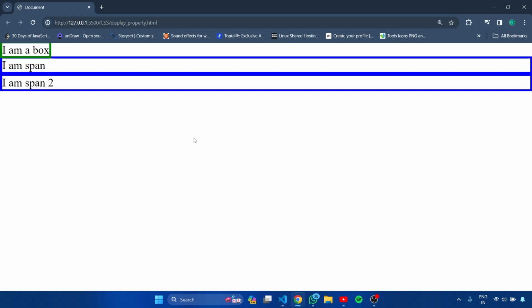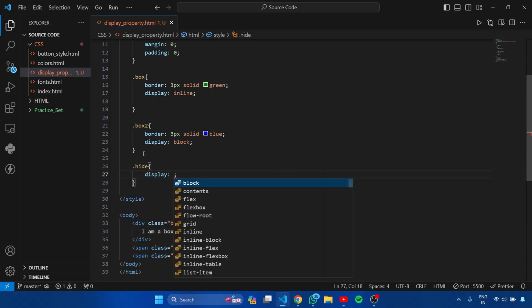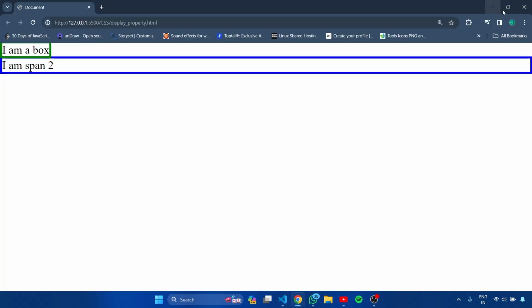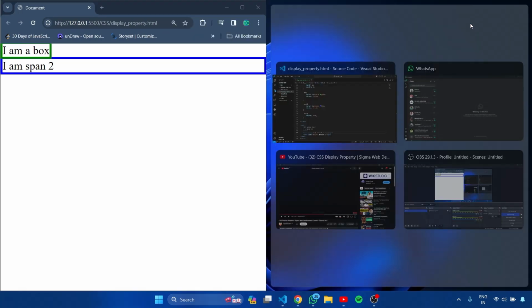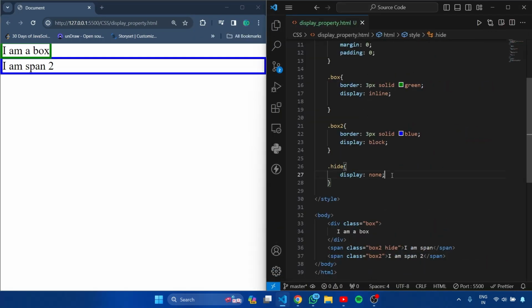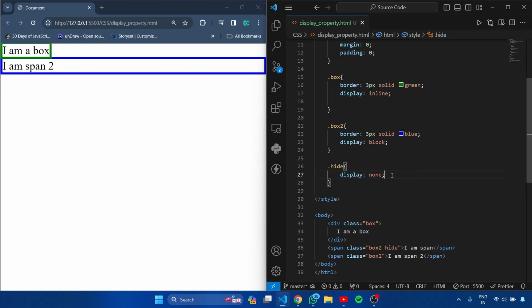Now what if I want to hide an element? So let's hide this I am span. I'm creating a new class called hide and setting the display to none. Let's apply one more class to our first span, hide. To understand better, set the browser and Visual Studio Code side by side. Let's comment it. Yeah, let's apply it again. So our first span is hidden.